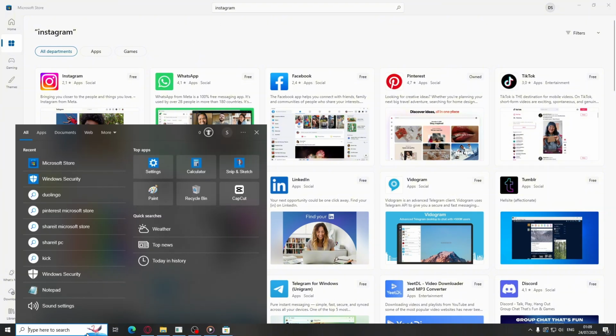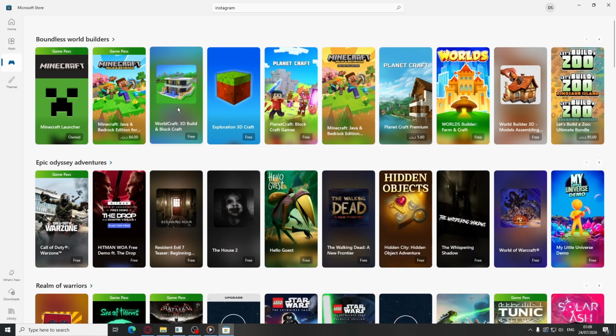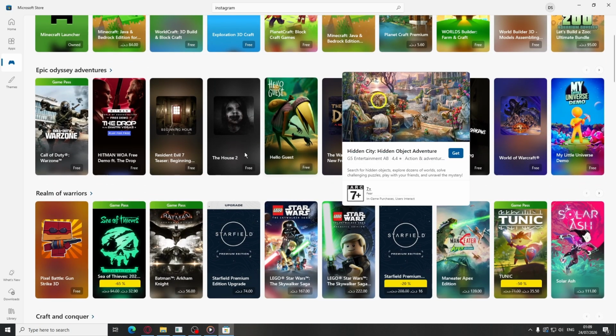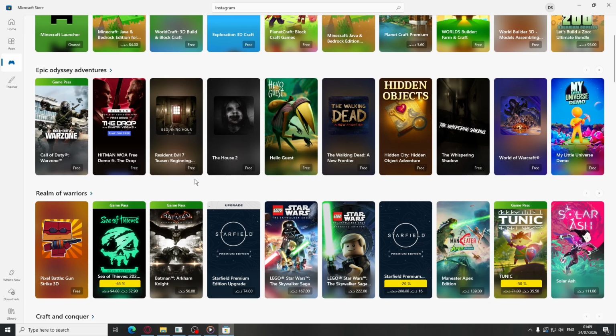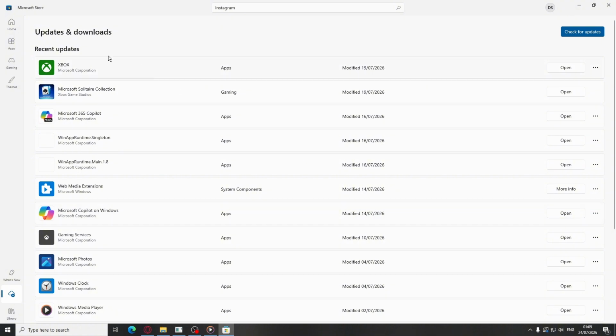A tip: the Microsoft Store is the safest place to download apps on Windows because every app goes through a verification process before being listed. For software not available in the store, always go to the official developer website rather than third-party download sites which often bundle unwanted software alongside the app you actually want.